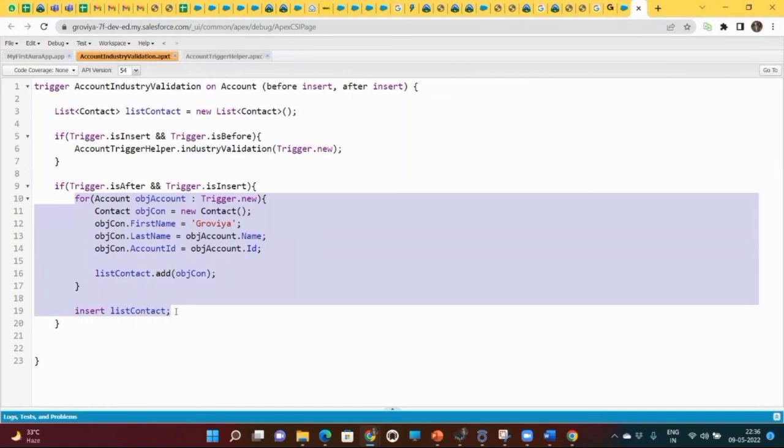In some scenarios, our trigger is being called recursively. For those scenarios, what we can do is create some static variable and assign some default value, let's say true. Once our trigger is called, we change the value to false, so that it shouldn't be called again and again recursively. So that is part of handling recursive triggers.